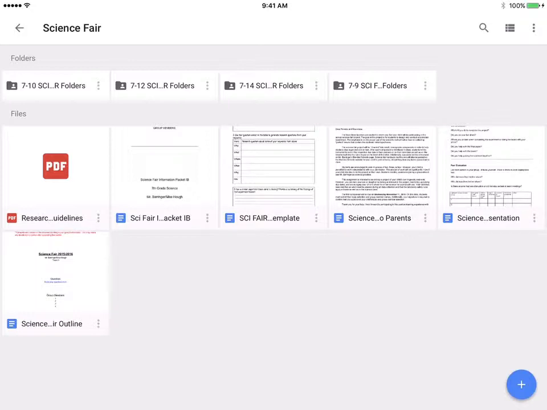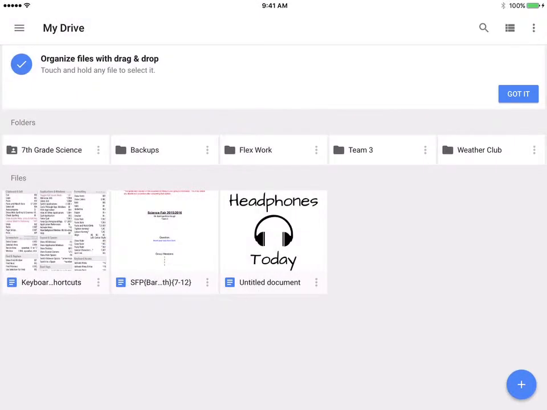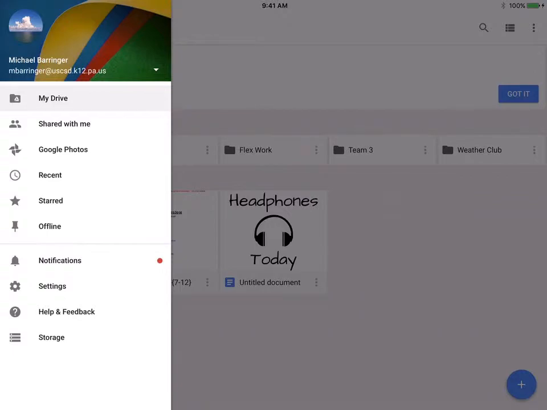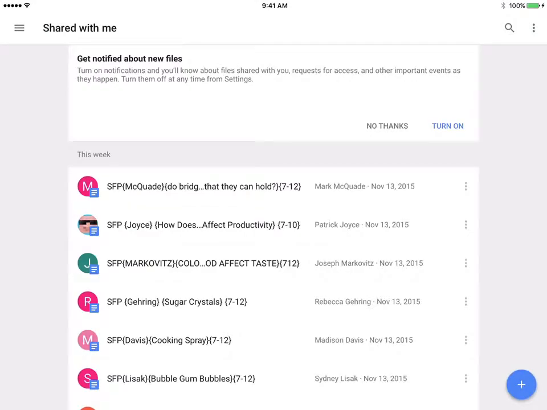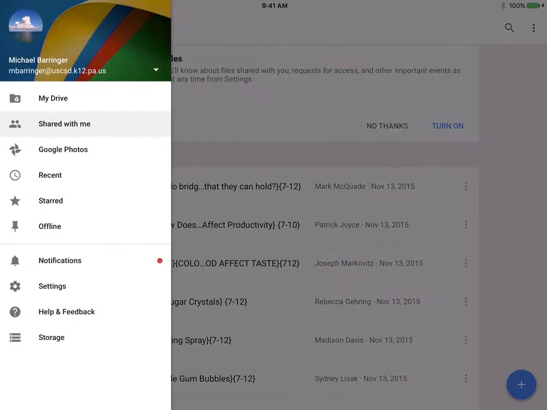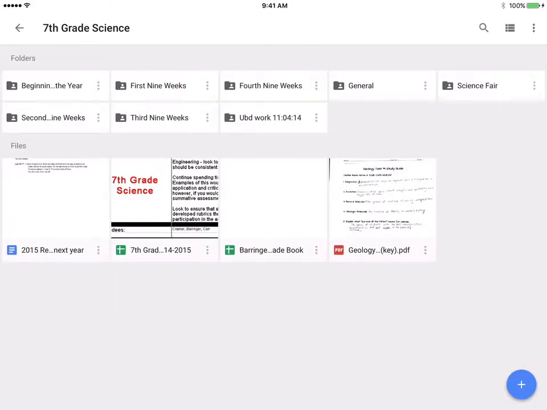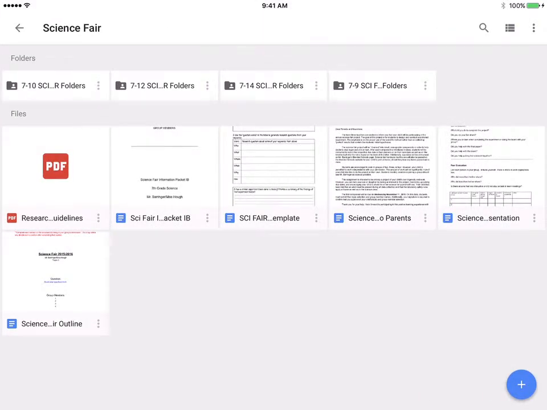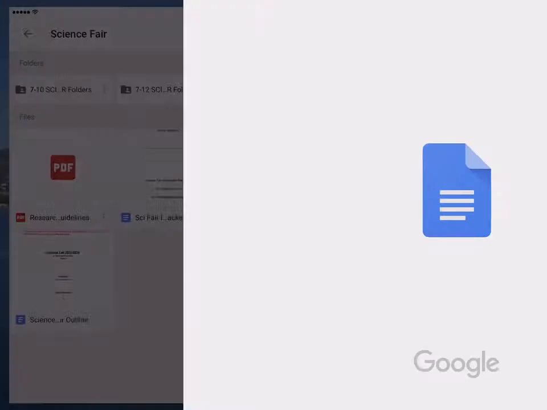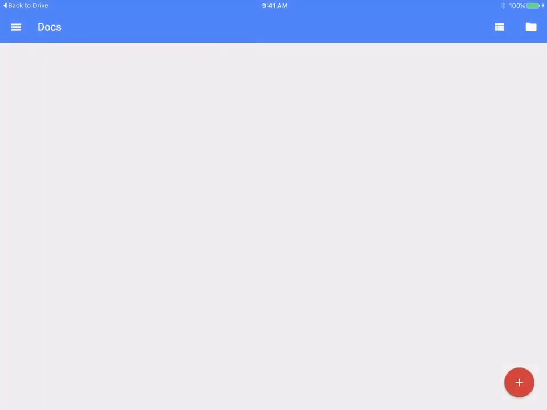So what we have is if you go into your shared section. Mine looks a little bit different because I'm not actually sharing it, but if you go down to shared with me and click on that, you'll see everything that people have shared with you, and it should be at the top. You will see something called Science Fair Outline, and it will look like the one down on the bottom left hand corner for me. That one you will need to open up into Docs.